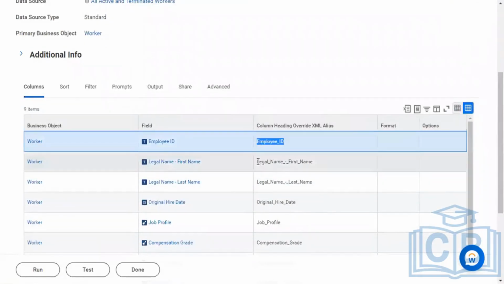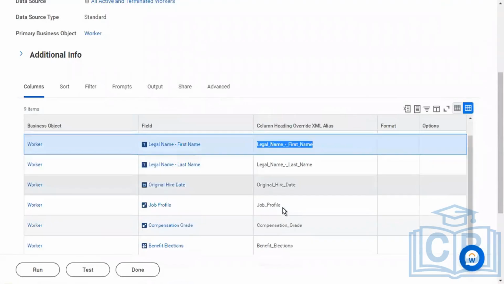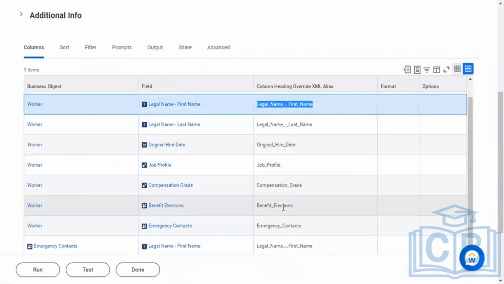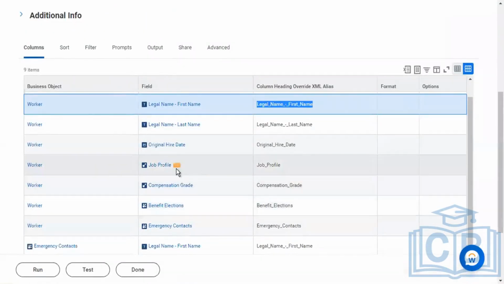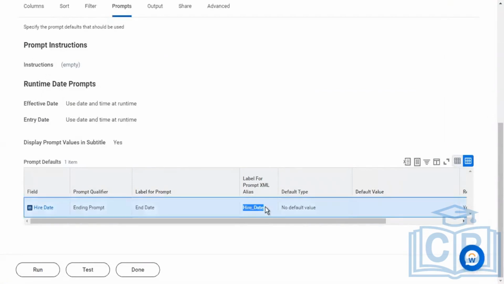These are the values that the external system would be using. They won't be using these names. They'll be using these names, which are in the form of XMLs. The error was that we only had one hire date and we were using it in two prompts, initially the ending prompt and the start prompt, and both of them were getting the same value for it. There was no way for us to change it. That's why I have to remove it, and just to give you an example of how that is.